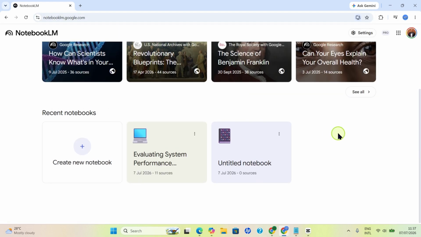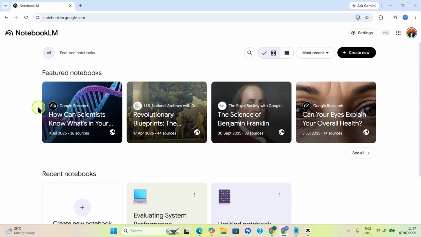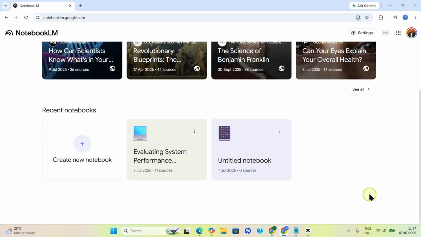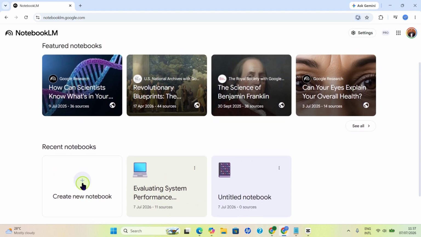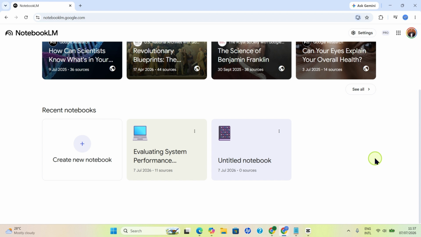Here we are. If you have used this previously, it will show you some of the work you did before. And here it is showing you featured notebooks, which you can click on. But here we're going to create from scratch. So you either click on create new notebook or you come to the top here and click on create new. Any of them will take you to the next page, which will allow us to do the job. So I'll click on this.